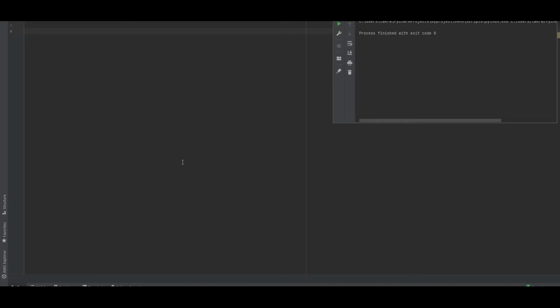So to start with, I need to import boto3. So let's import boto3. Then I need to create a client resource. So let's say my client equals boto3 dot client, and then the service is EC2.